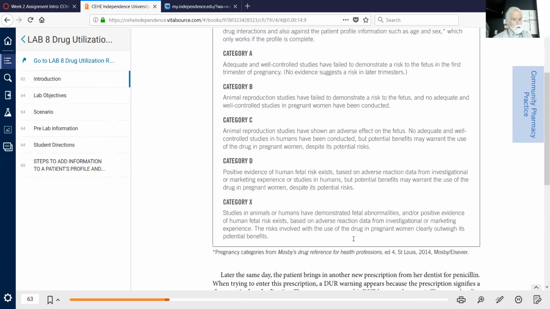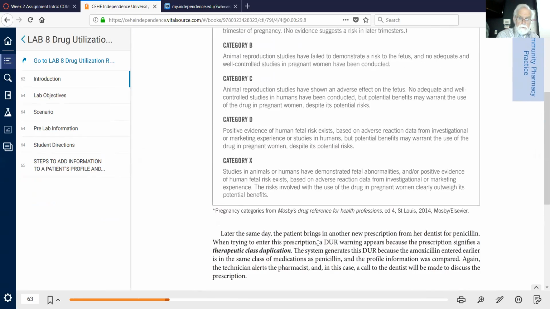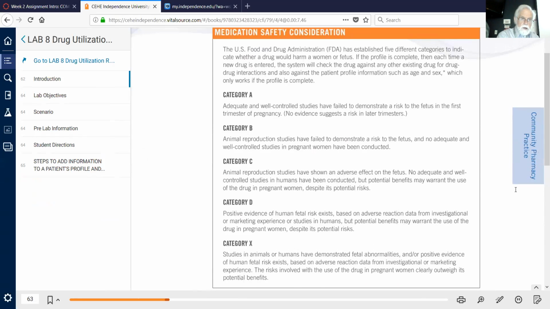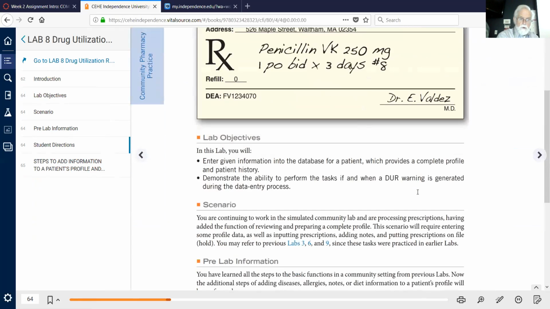Okay, so we do have drugs that can be used, but not without making certain that pregnancy is not going to be an issue. So another thing that may happen is that this drug utilization review screen pops up here for pregnancy, but it can pop up for other problems as well.